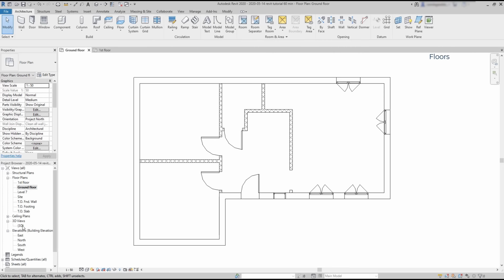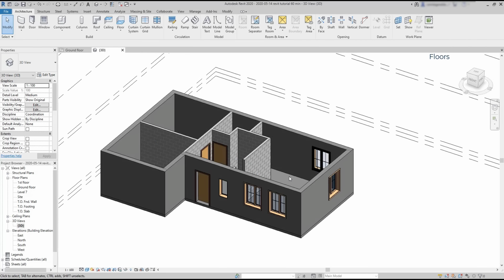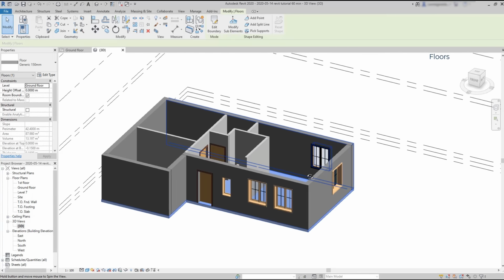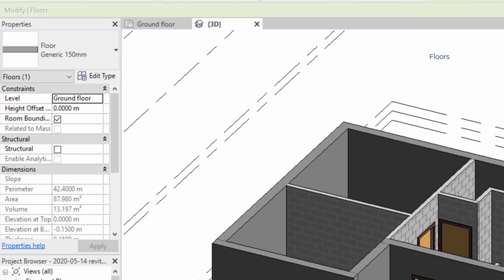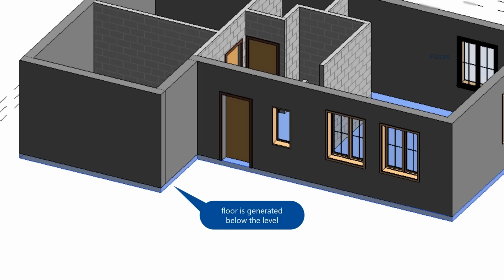Let's have a look at the floor appearance. I switch to the 3D view and here you have it, looking quite interesting. I can select the floor without big problems. And you can see the properties of the floor at the left. Notice that it has a specific thickness. And the elevation at top is 0 meters because it's located exactly in the same level as the ground floor. The elevation at base is negative, minus 0.15, as it's generated automatically under the ground level.